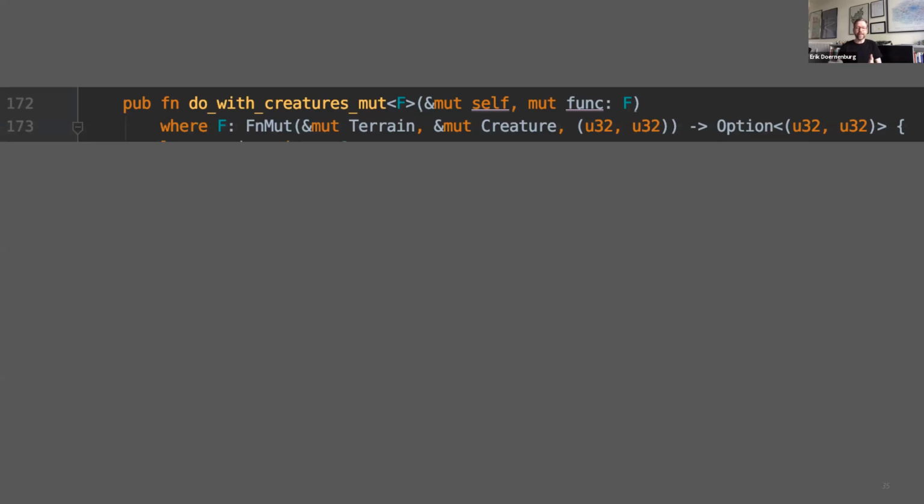And the semantics here are, if the tuple is some, it is the new position of the creature. If it's none, the creature has died. So what we're seeing here is I can pass in a function, and I can declare quite specifically what the function does. So far, so good, I hope.